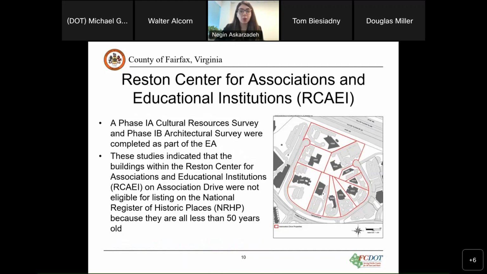As part of the EA process, a Phase 1A Cultural Resources Survey and Phase 1B Architectural Survey were completed. These studies indicated that the buildings within the RCAEI on Association Drive were not eligible for listing on the National Register of Historic Places because they are all less than 50 years old.